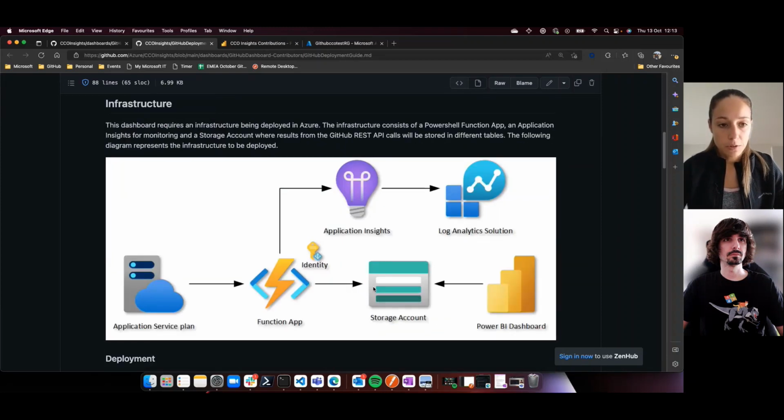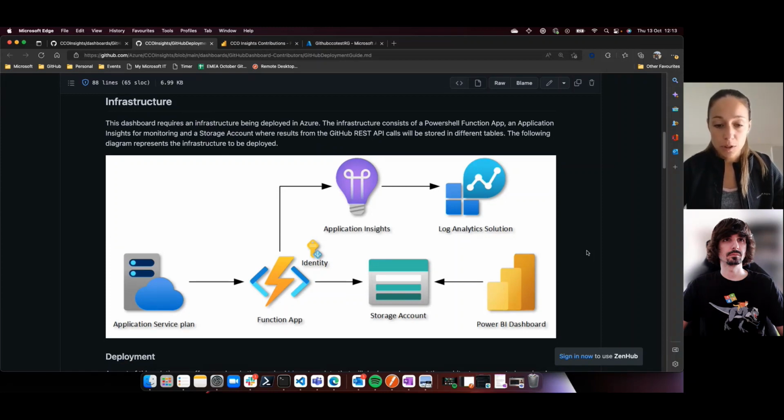If we go into the infrastructure section here, we can see a simple diagram showing us what will be deployed as part of this whole process in order for this dashboard to work. Basically, it consists of a function app that's going to run some GitHub REST API queries against the GitHub API endpoint. This function app is going to be connected to Application Insights, making sure that we're ingesting all the logs into a Log Analytics solution. Then this function app will retrieve the information, process it, and store it into a storage account in the shape of tables that our Power BI dashboard is going to consume.